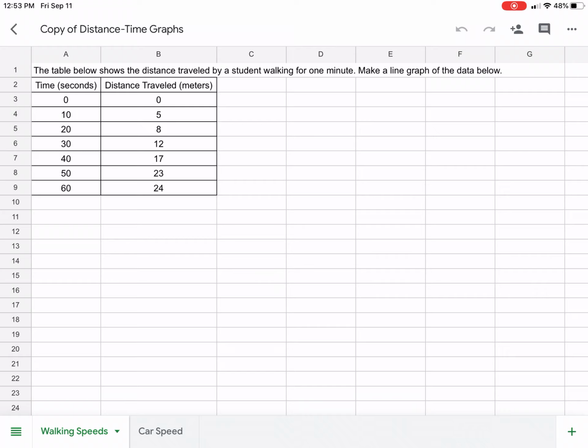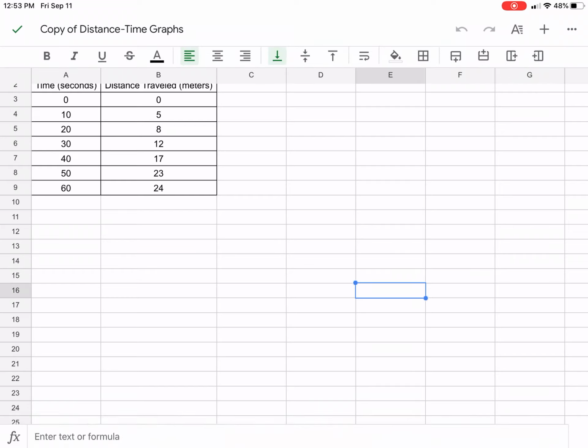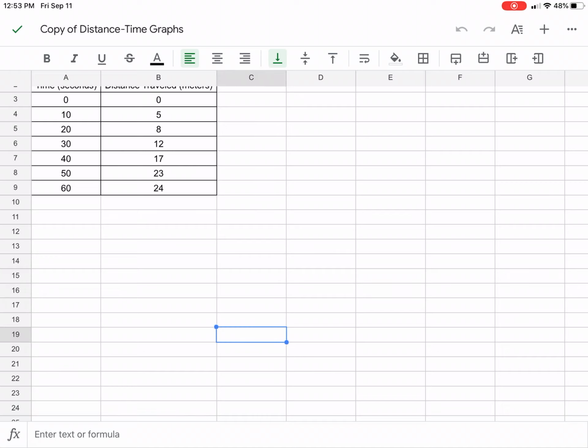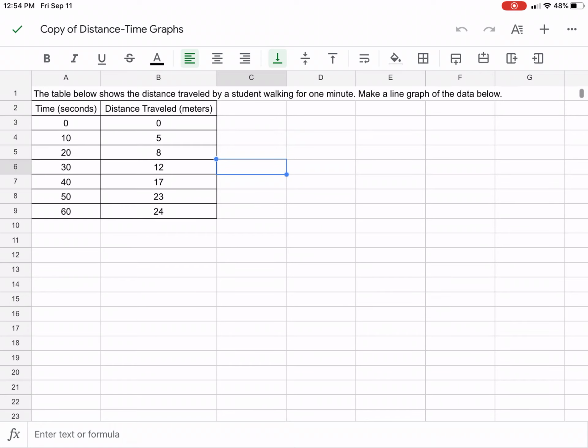On this first page, we're looking at walking speeds. It says the table below shows the distance traveled by a student walking for 1 minute. Make a line graph of the data below. So obviously we need to make a line graph. Once you click anywhere in the spreadsheet, you will see that the pages at the bottom disappear, and now you're actually within the sheet. You can now edit things that are in there.